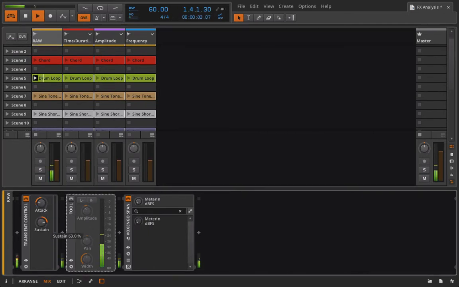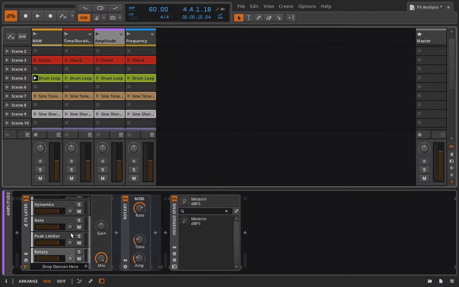That's a little extreme. Just a little bit of that. We're losing some of that punch. We want a little bit more punch. It's easier than a compressor, but just as powerful. So we're going to drop that into our amplitude section.